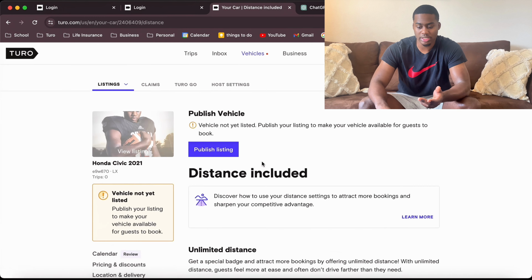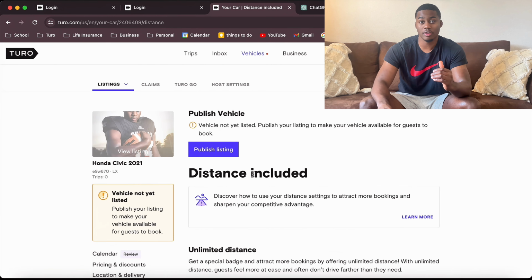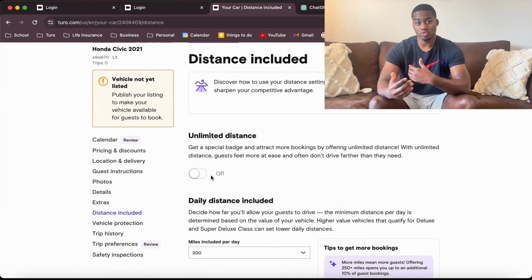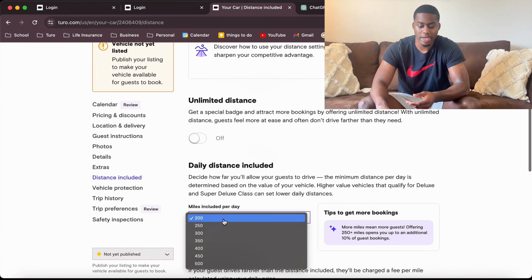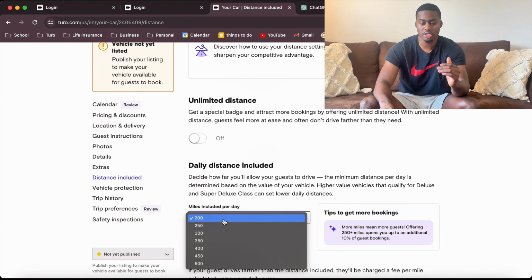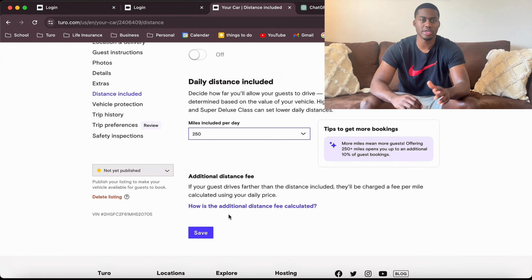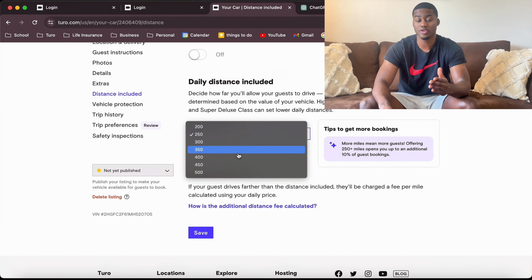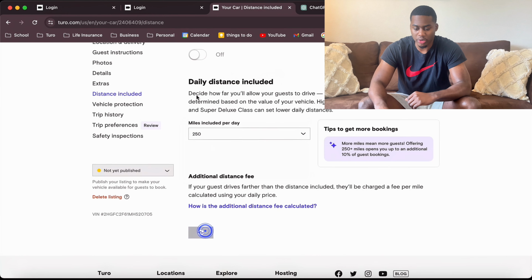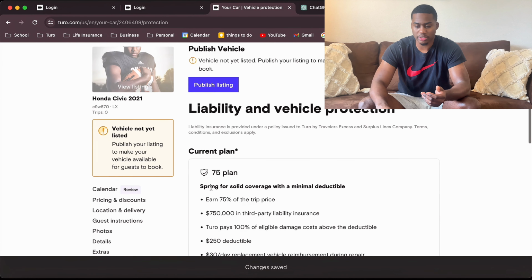And then next, we have distance included. This is, if not the most important part, one of the most important parts of listing your vehicle. So if you don't care if people drive your vehicle as much as they want, take it to Nebraska, Atlanta, no matter what, you can put on unlimited miles. I recommend putting your vehicle on anywhere from 200 to 250 miles per day. That gives them a cap, so they can't just drive the vehicle anywhere. Most people do the same thing, so there's not really much competition when it comes to mileage. You can put a little bit more. It is whatever you feel comfortable with. I'm going to save that.